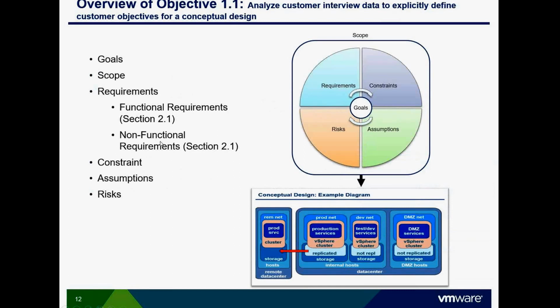Essentially, kind of a Coles Notes version. A non-functional requirement, think of it as a requirement with a constraint. A straightforward requirement would be, I need an Exchange server. A non-functional requirement would be, I need an Exchange server that can handle 500 emails per minute or something like that. It has an additional constraint on that requirement. But in later sections, we'll delve into that more. The main ones we want to focus on are goals, scope, requirements, constraints, assumptions, and risks.